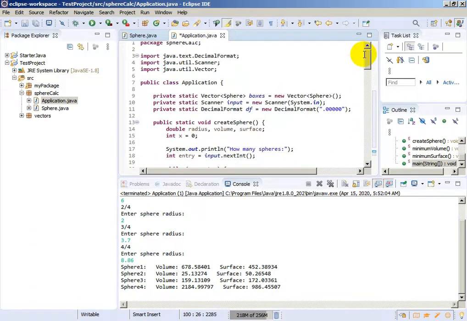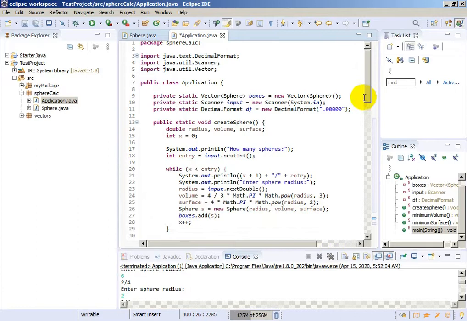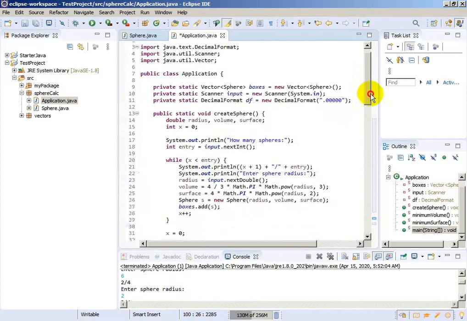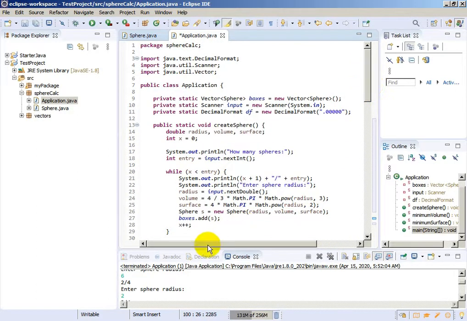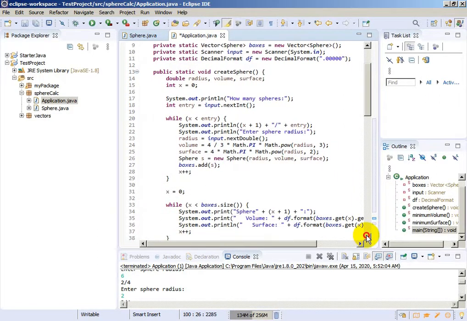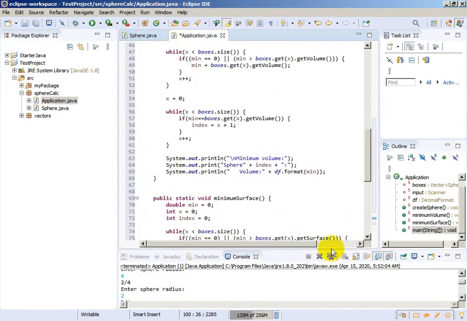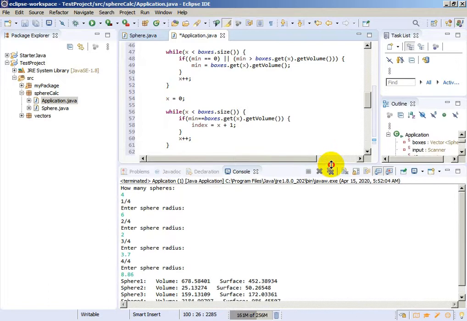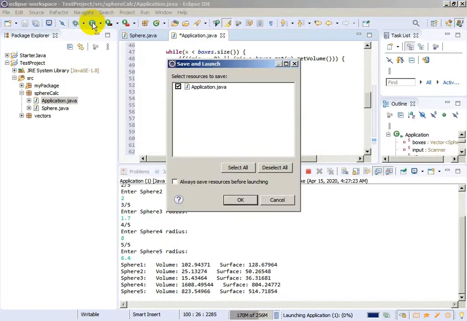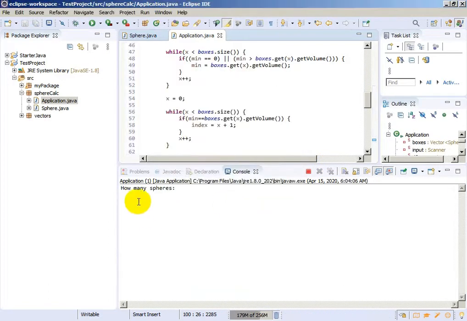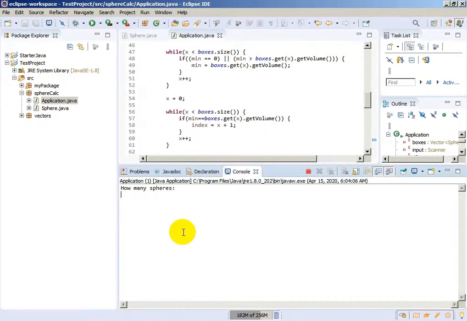Let me see. Well, this looks good. Okay. This looks good for the moment. And now let me see if it will work properly. We didn't save. Okay, now how many spheres will we have? Okay, we can have 5 spheres.